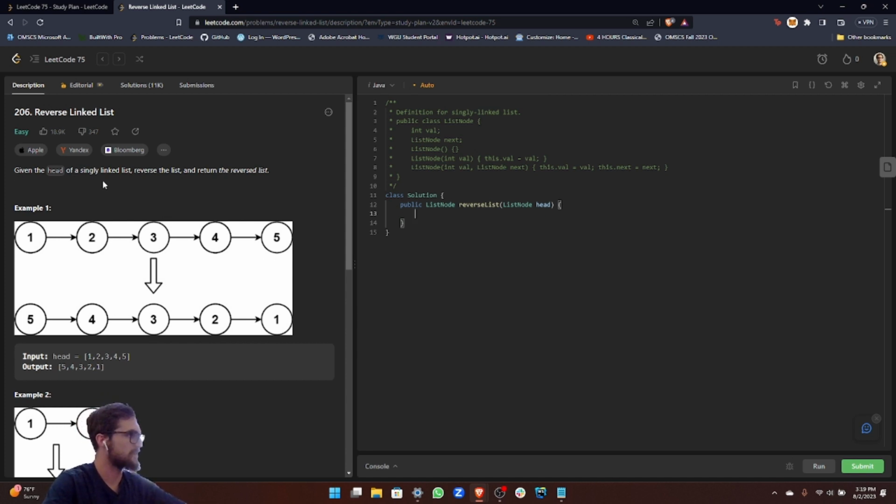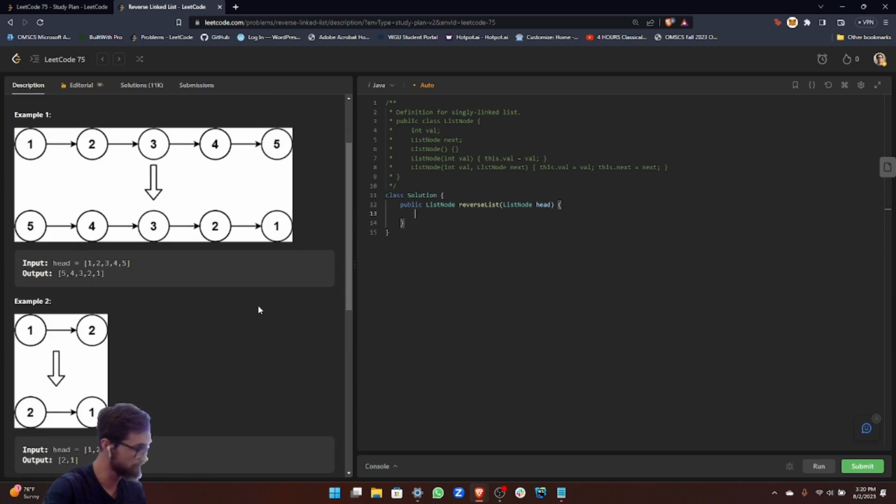Given the head of a singly linked list, reverse the list and return the reversed list. So pretty self-explanatory, straightforward. We have 1, 2, 3, 4, 5, and then we need to turn that into 5, 4, 3, 2, 1. And there's two ways that we can do this. There's the iterative approach, which is using a for loop, and then there's also recursion.